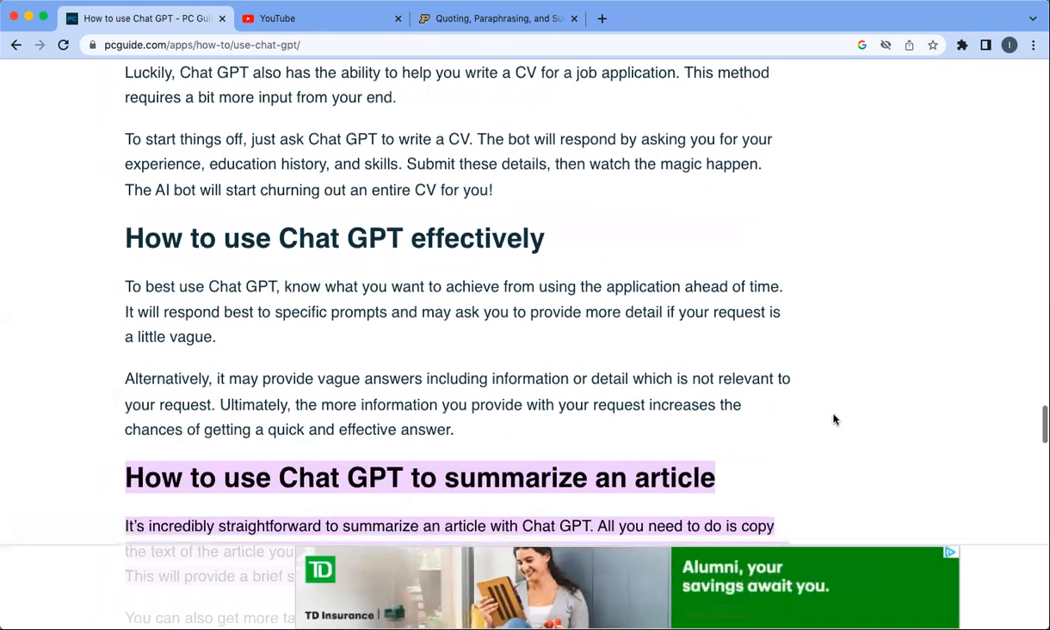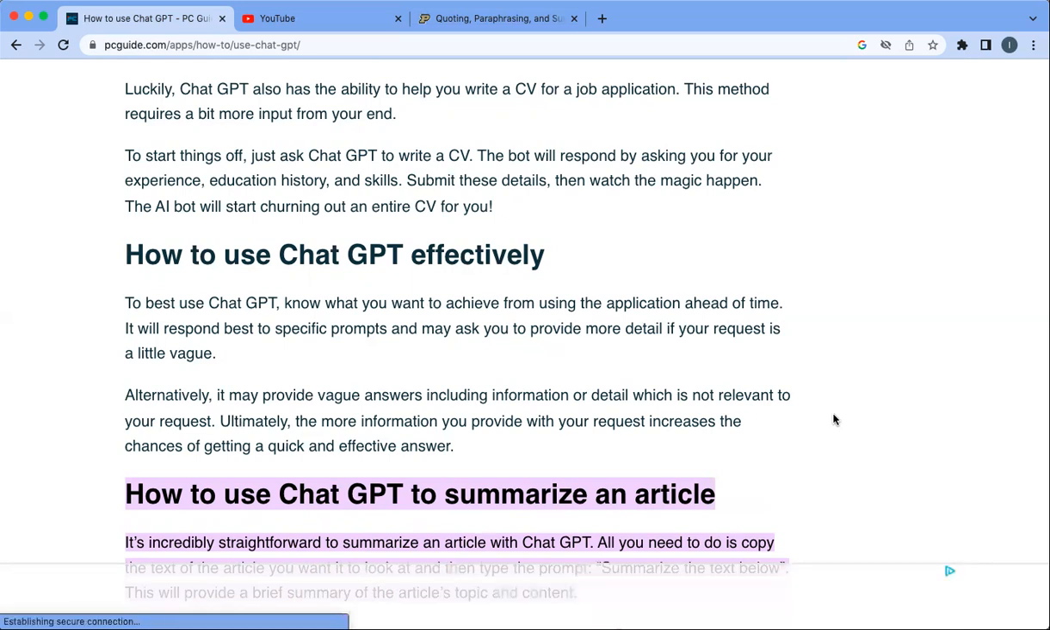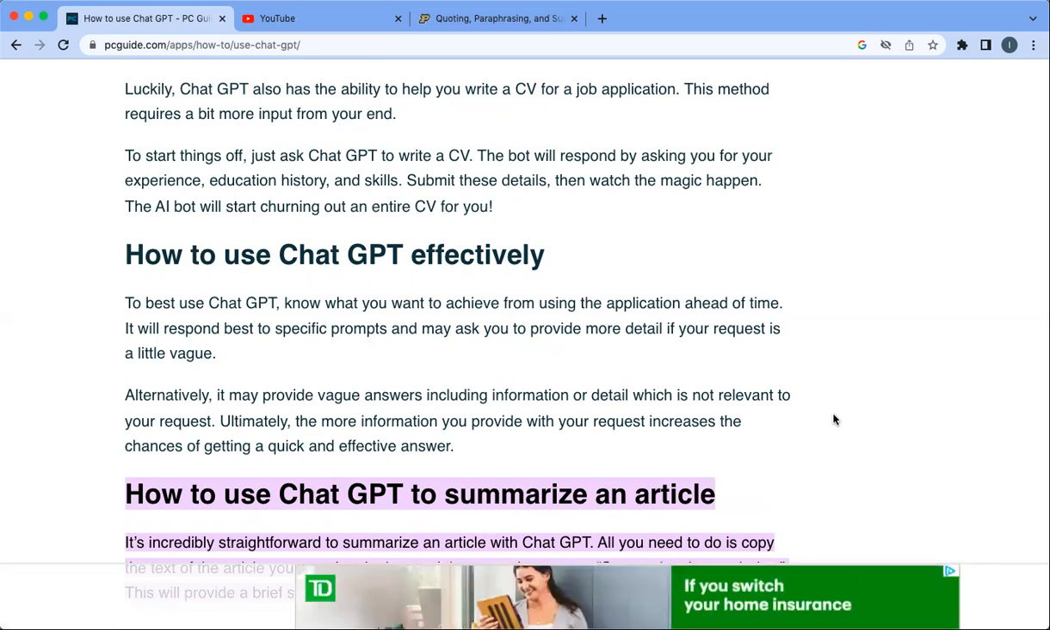To use it effectively, you need to know what you want to achieve from using this application ahead of time. Because that AI responds best to the specific prompt, you need to be concise in writing. What is it that you exactly want? Avoid wordy language; use concise, short phrases and commands in imperative sentences. For example, you say, write a CV for me based on these skills and publications and experiences and credentials and so on. And then ChatGPT will provide more details.